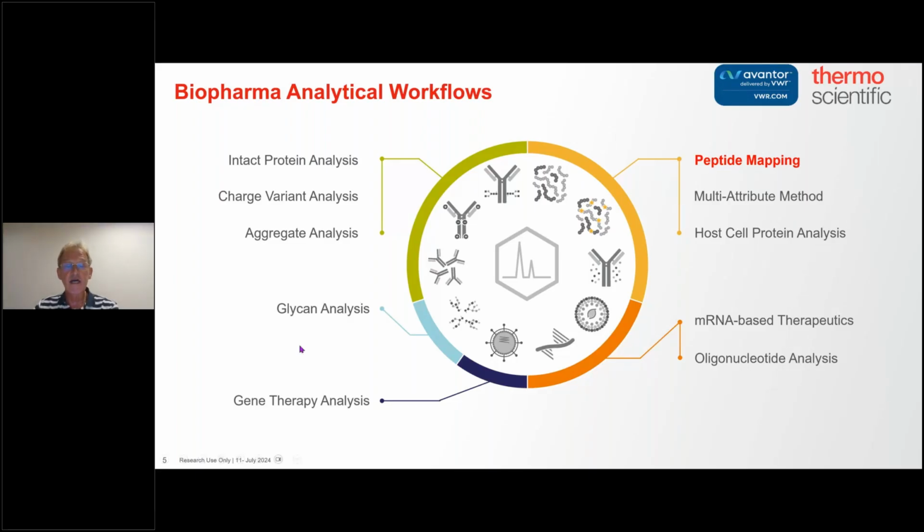We can do glycan analysis by released and then released and labeled, and that's usually done by HILIC chromatography on an Accucore Amide HILIC column. We're building up a lot more therapeutic analysis methods, but again, some of these columns are mainly the same ones I'm going to talk about now for proteins.